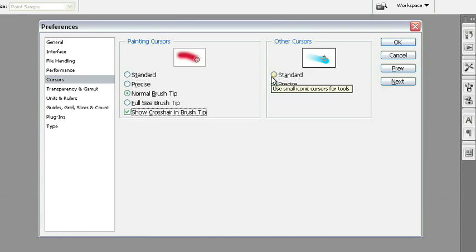The last thing we're going to talk about in this dialog box is the other cursors. Go ahead and change that to precise. This is just going to give you a more precise cursor when you're making stuff like reference points for color and all different types of things like that. So we're just going to turn that to precise so that we have a more accurate way of matching up our color points and all of our reference points that we're going to set throughout the course of the series.